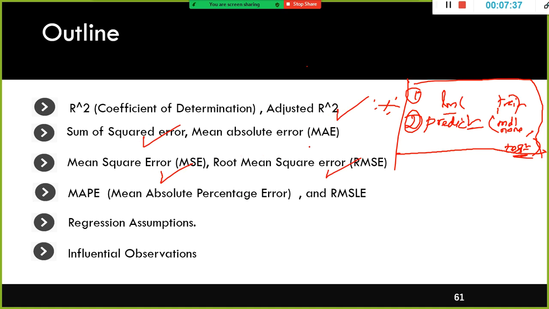Mean absolute error: in the case of sum of square error, we squared the error, but you know what absolute is, we studied it in school time. When you take the absolute of -2, it becomes a positive value. Even if there is a negative value, it will become positive. That is what mean absolute error is.